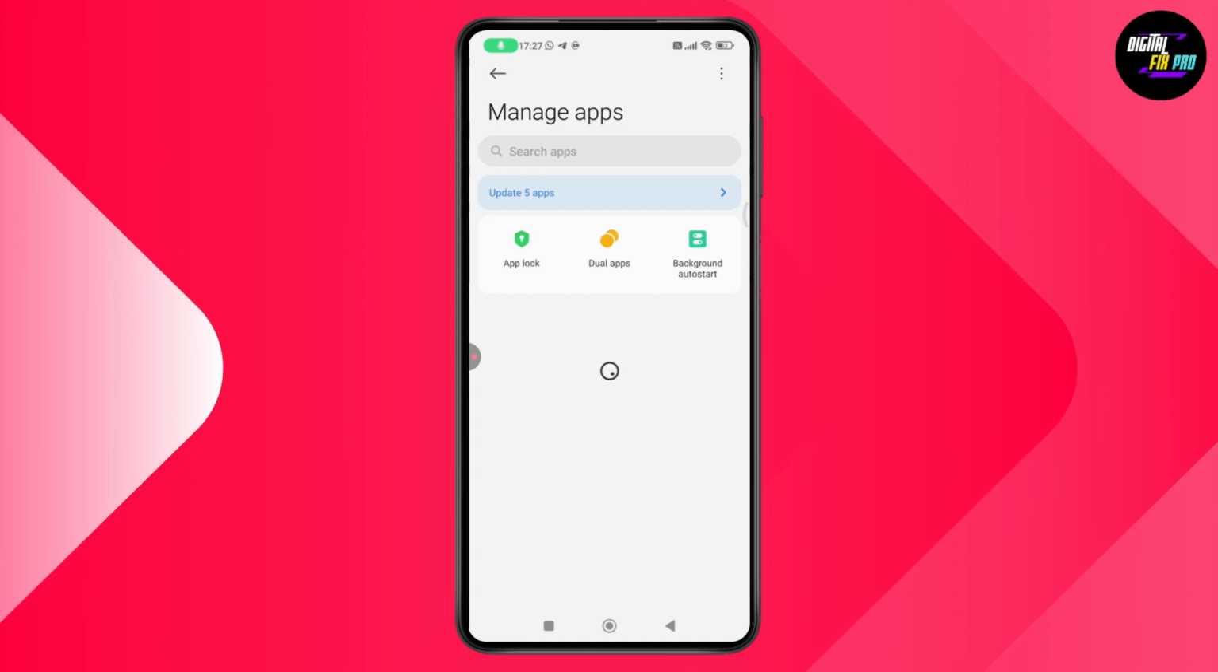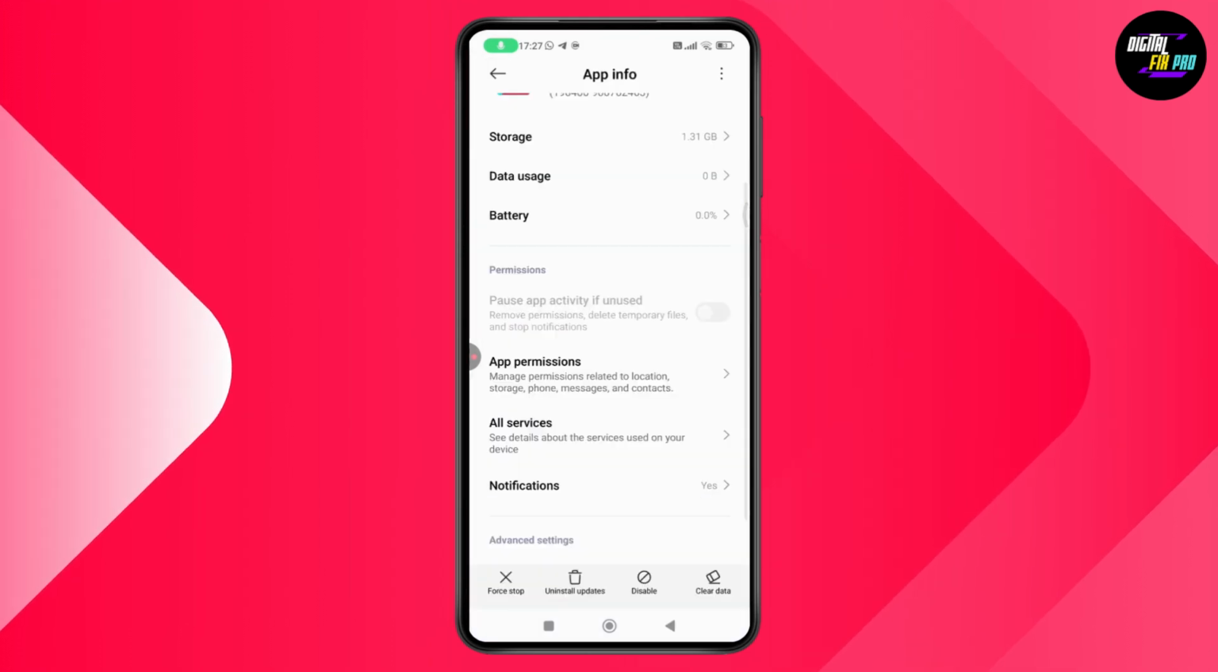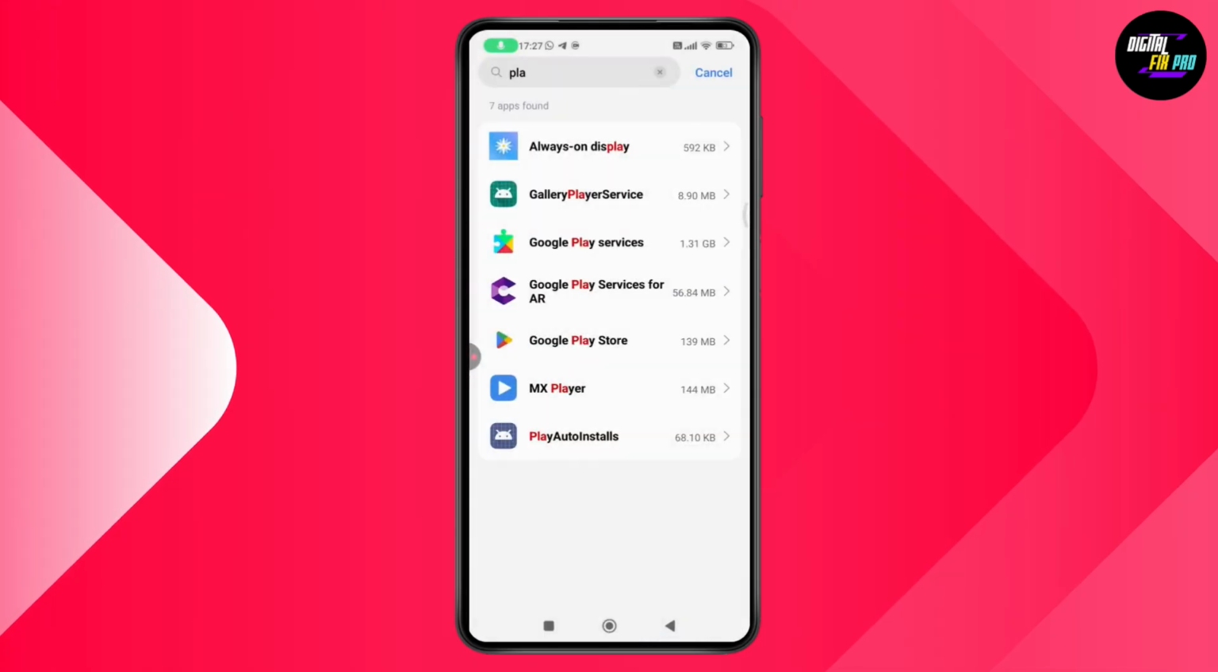Like for example, you can go with Play Store, tap on it, tap on Google Play Store, go with Clear Data, which will be on the bottom right, and then go with Clear Cache. And after clearing your cache, you need to go back.